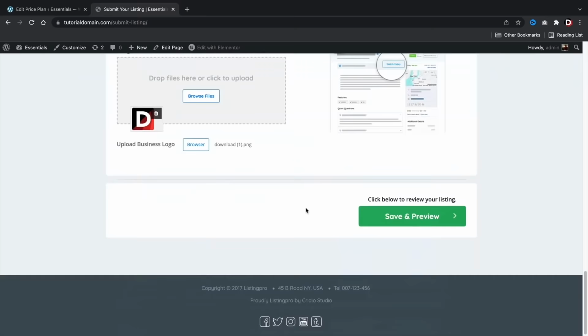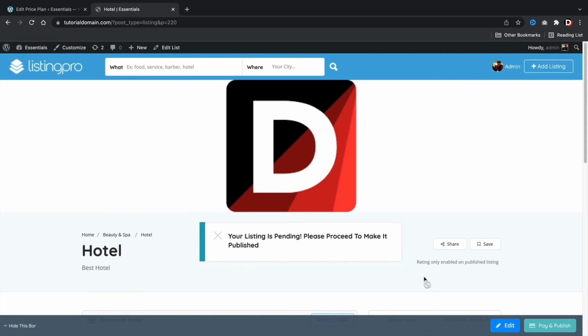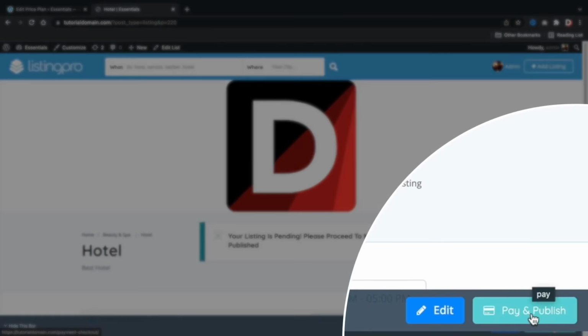All right, so I went ahead and uploaded some information and I'm gonna click on save and preview now. All right, so you guys can see here, this is my hotel, this is my logo, but it says your listing is pending. Please proceed to make it published. So next they'll have to click on pay and publish. So what's really cool about this theme is that they can get a visual of their listing before they pay for it. And I do like that.